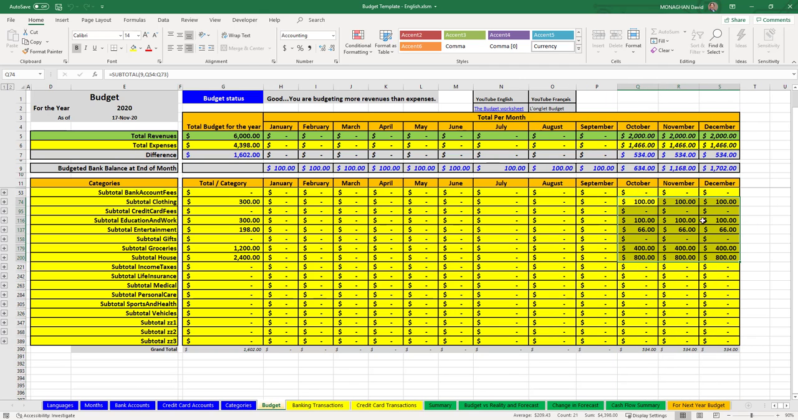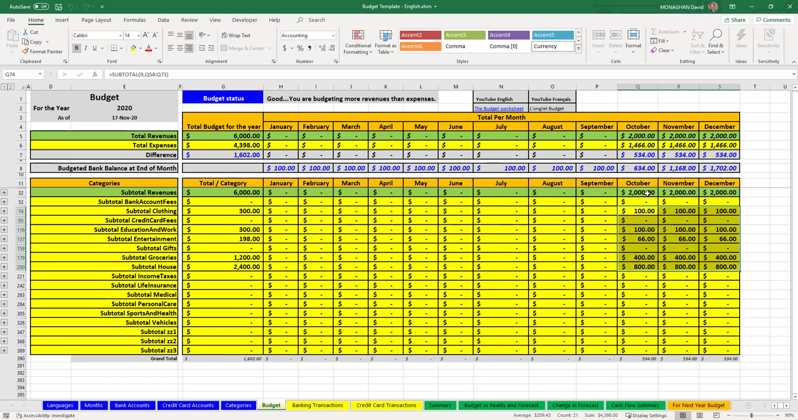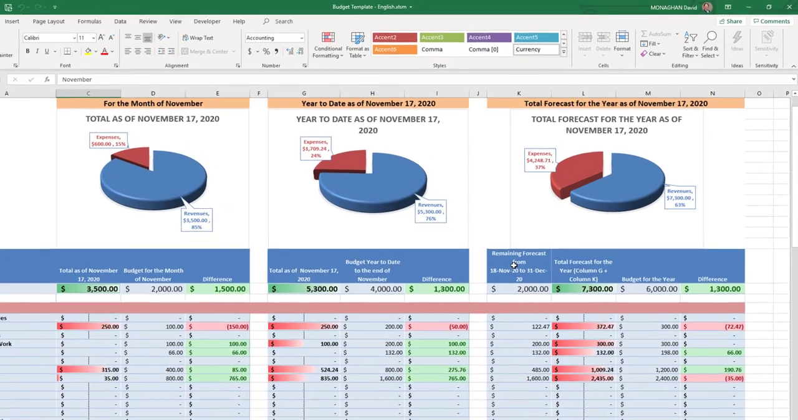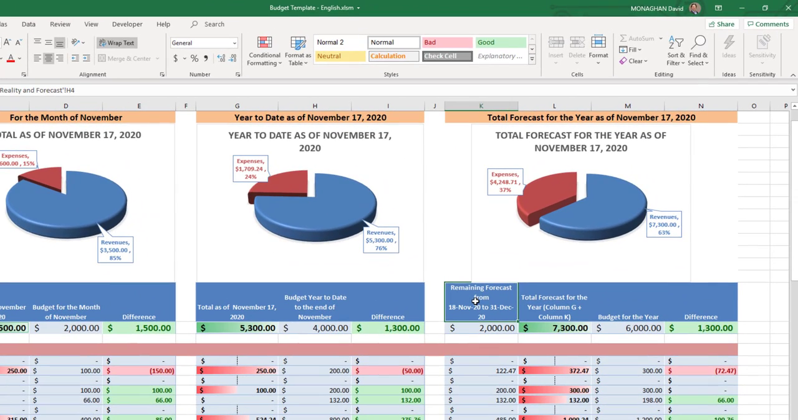So it says if you stay on these budget numbers, if you're still anticipating making $2,000 per month every month and all these expenses every month to the end of the year, then this is where you're forecasting to be at the end of the year. And to understand what that means, look at the title that is in cell K18 that I'm highlighting right here. And that says your remaining forecast from basically tomorrow's date.